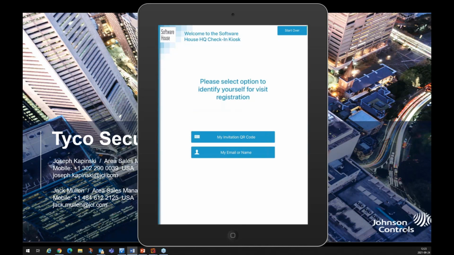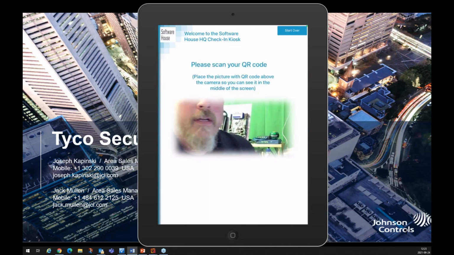Now we have the option of logging ourselves in or checking ourselves into this kiosk using either the QR code that we were supplied in our email, or we can use our email address or our name. Some of these features are selectable if you want to allow one or the other. So we could talk about that if we have a more thorough meeting where we go into the configuration. For this particular example, I'm going to use the QR code. So I'm going to click on that. It's going to turn on my system camera.